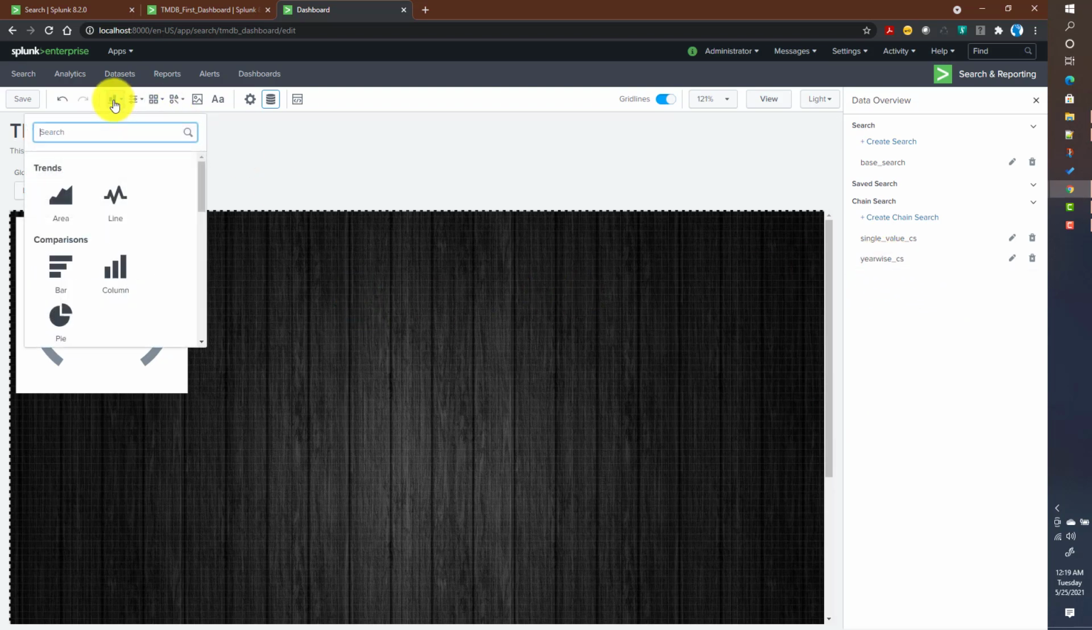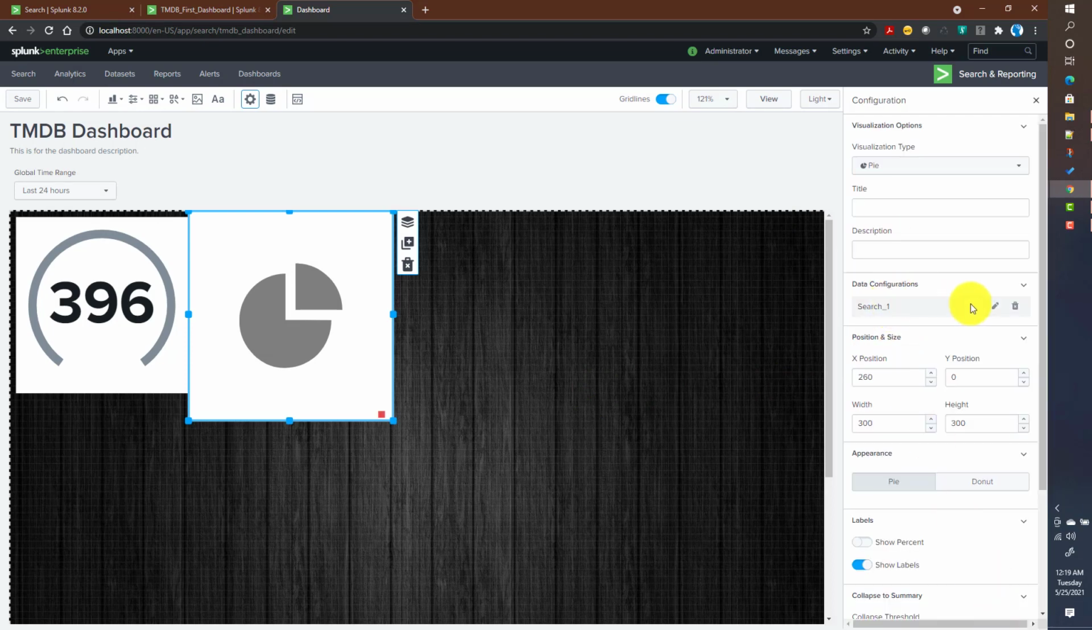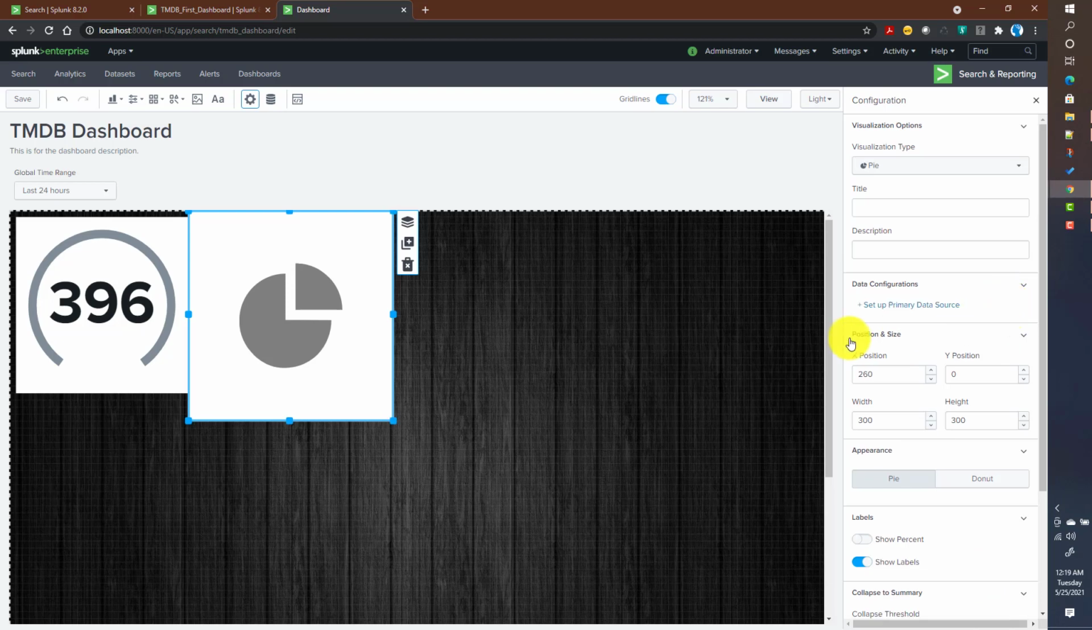Now I'll go back over here, and this time I'll select a pie chart over here. Okay, and if you see, again it is asking for the search, but we've already created that one. So I'll be clicking on save. From here, I'll be deleting this one. Now one thing you are seeing over here: when I am deleting a search from this particular visualization, from the data source itself, the search was not getting deleted. It is just disassociating that particular search from this particular visualization. Okay, that you need to keep in mind.